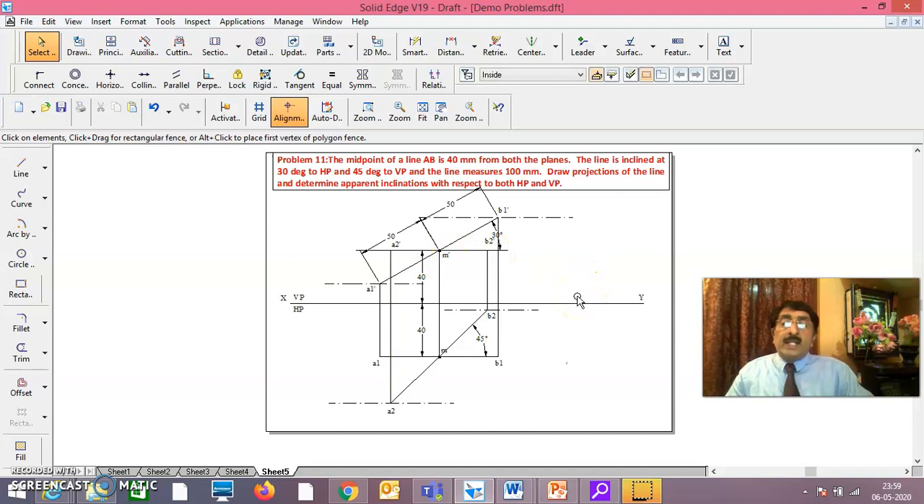Once you do, you recollect what I was telling you in sessions. If you find the true length in the VP, the corresponding other view is parallel to the XY line. That is, true length is A1 dash, B1 dash. Corresponding other view parallel to XY line, which you can rotate till it cuts the end projector or locus. Now end projector is not there, at least locus is there. You cut it, you get the top view. Since it is a midpoint problem, with M as center only you have to rotate.